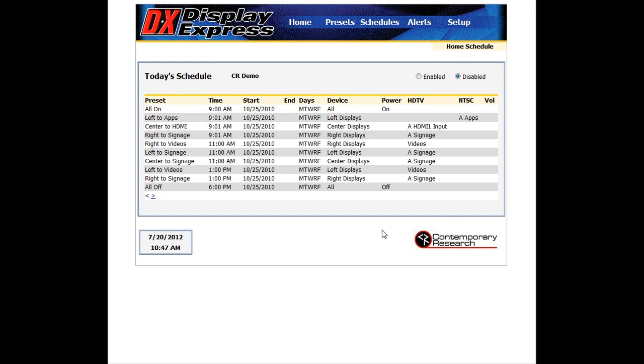You can access it with Google Chrome, Internet Explorer, Firefox, Safari, Opera. I can access it from a PC. I can access it from an iPad, an Android tablet, a smartphone, anything that has web access and can display a web page.